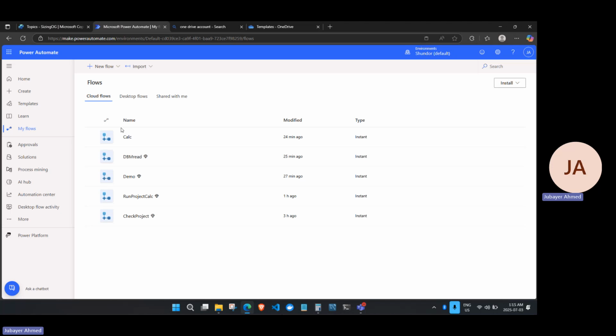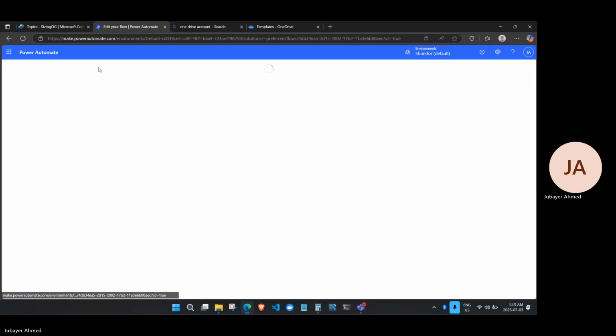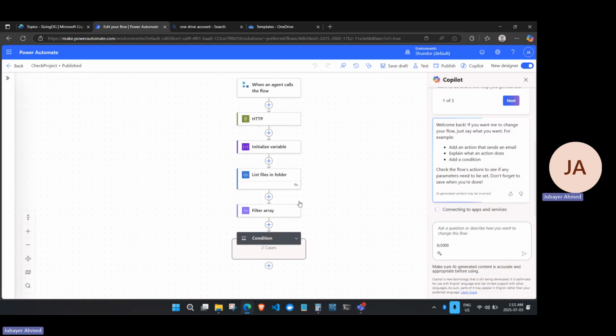So in Power Automate, these are what we call flows. If I go to check project, here we can see the flow that kicked off. This is used to validate that I gave a correct project number. Here, we use AI via an OpenAI endpoint API, and then we go through the directory and see if it matches the number that I gave.